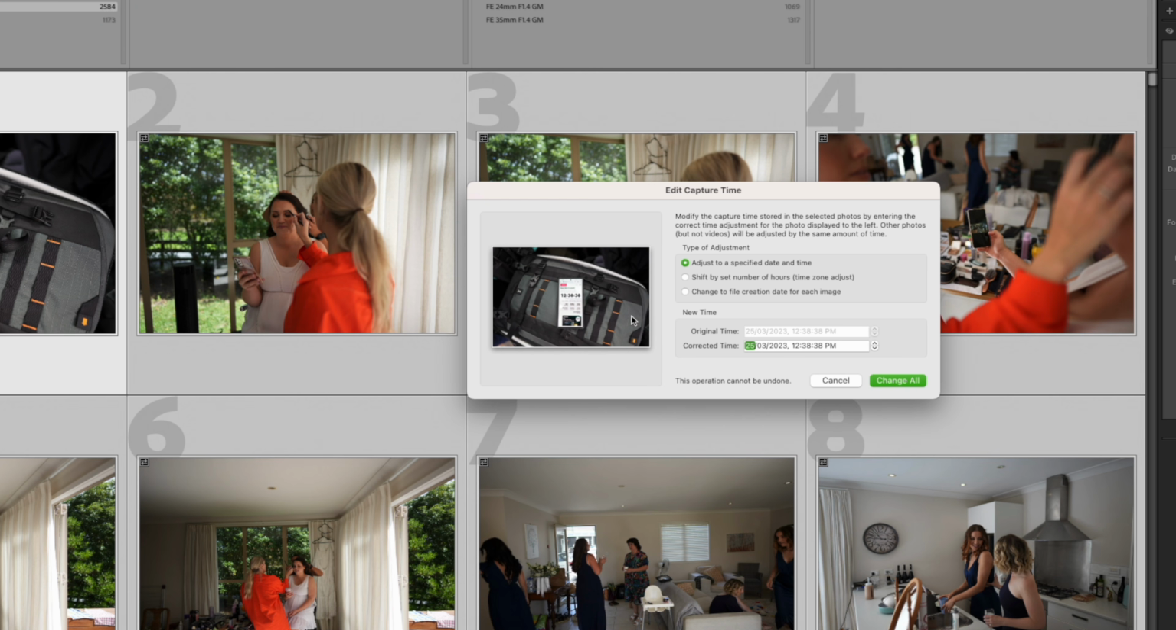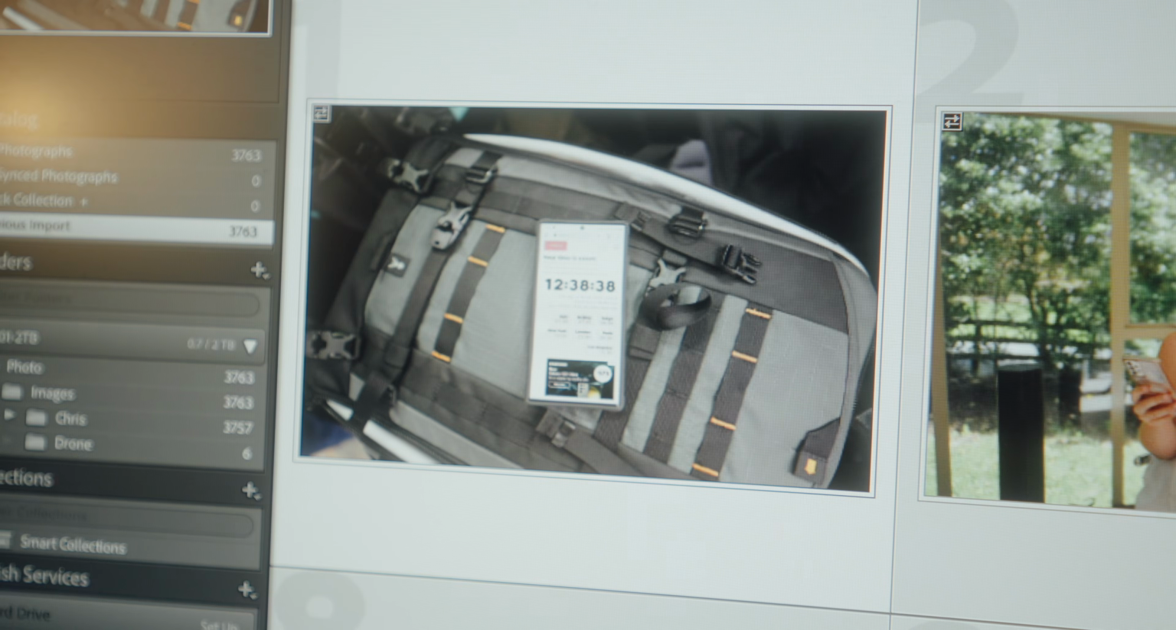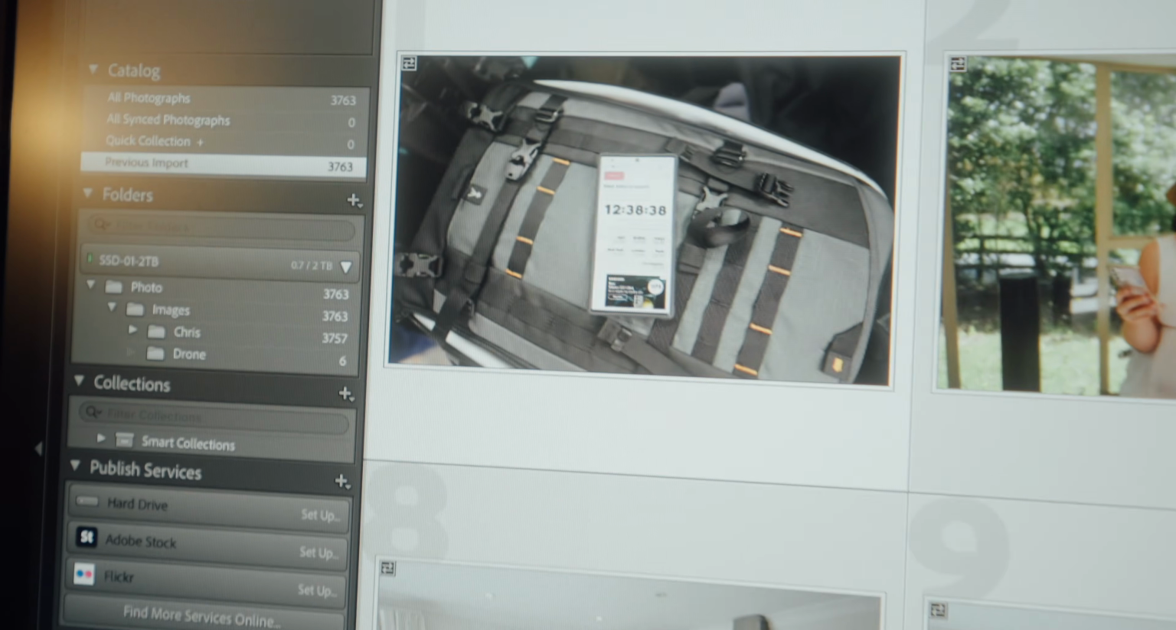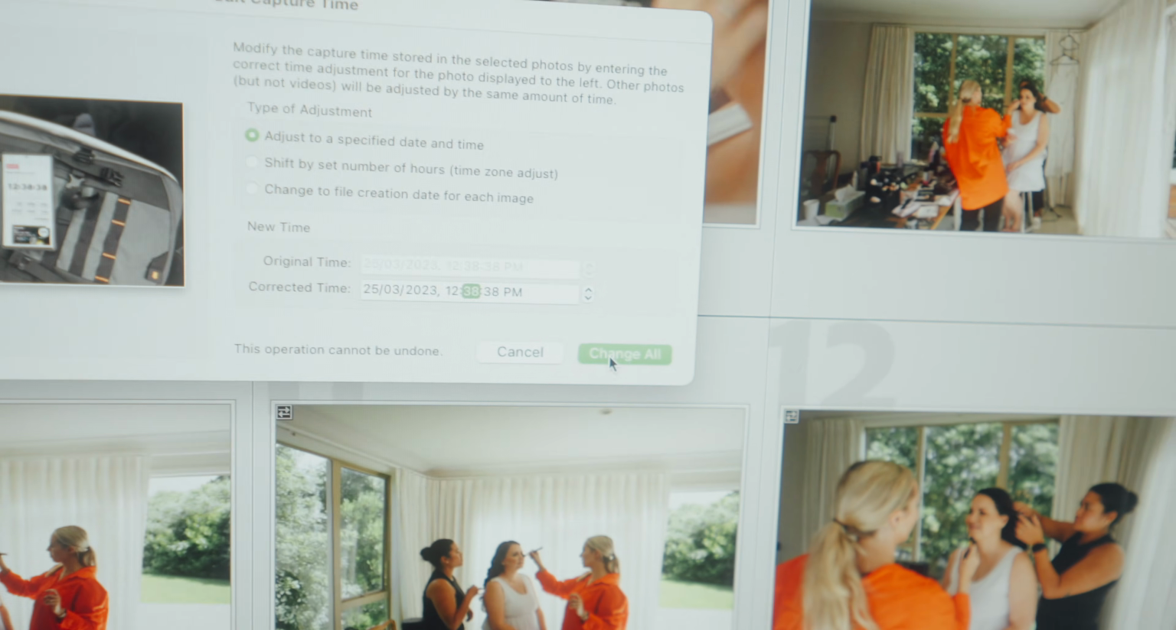All you're going to do is change that time and date to be exactly what that photo says. So in this case it says 12:38:38, and you can see I've already done it here. So whatever it is, say it was 12:40 or something like that, you're going to go ahead and change it to 12:38:38, and then go change all.